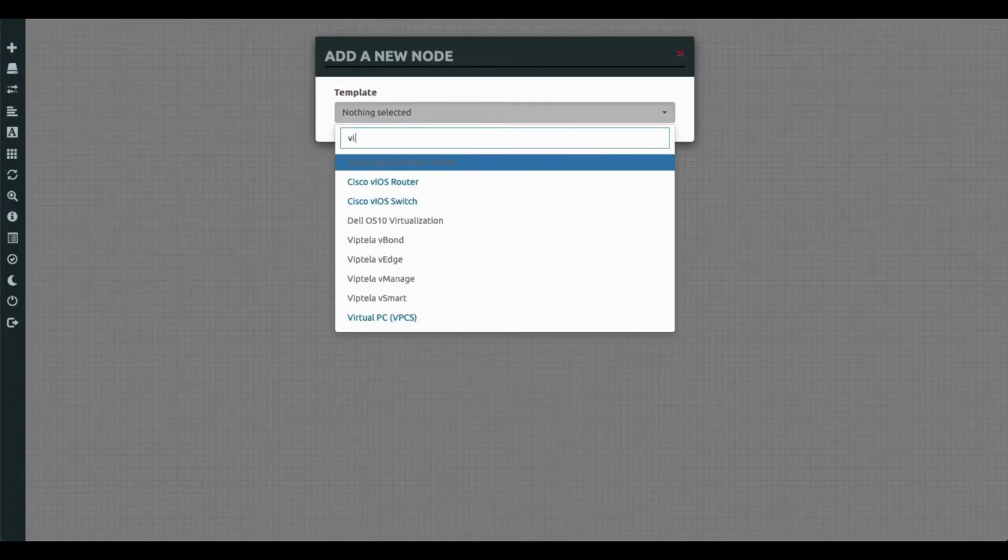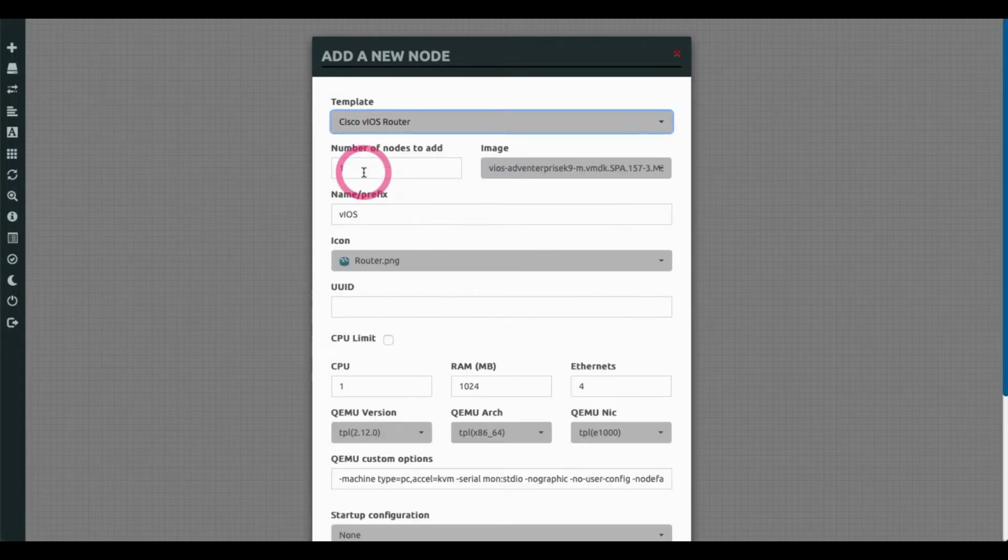When we write virtual, you can see virtual IOS router, switch and virtual PC here. There is also virtual PC default here. We also installed Cisco virtual router and Cisco virtual switch. Now I select the router from here. Here you can type the number of routers you want to add and specify the name. I write R and dash here, and when the routers are added, my first router will be R-1 and the second router will be called R-2.